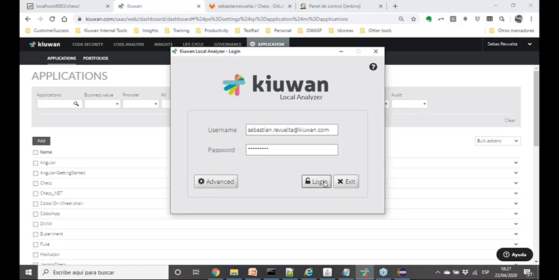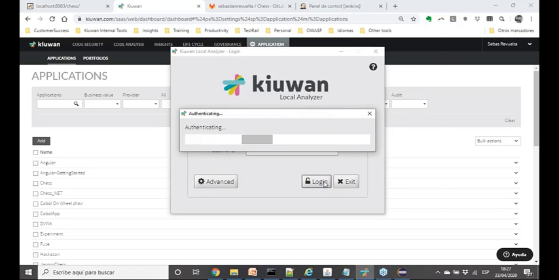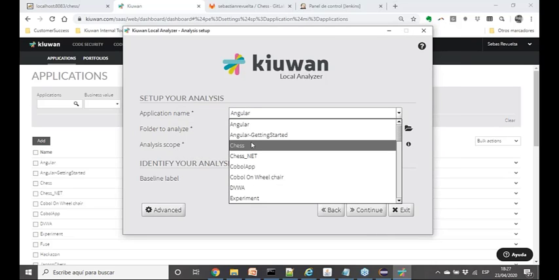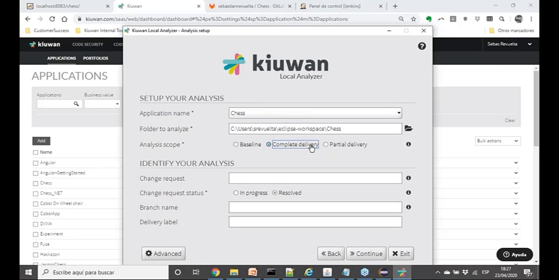In order to do that, I will log in with my credentials in the Kiuwan Local Analyzer. It is fetching the application. Now I will select my application and I will indicate that it is a complete delivery because I will analyze the full application again. I will indicate the change request: change request webinar 23, branch name development, delivery webinar 23. Okay, I can continue.